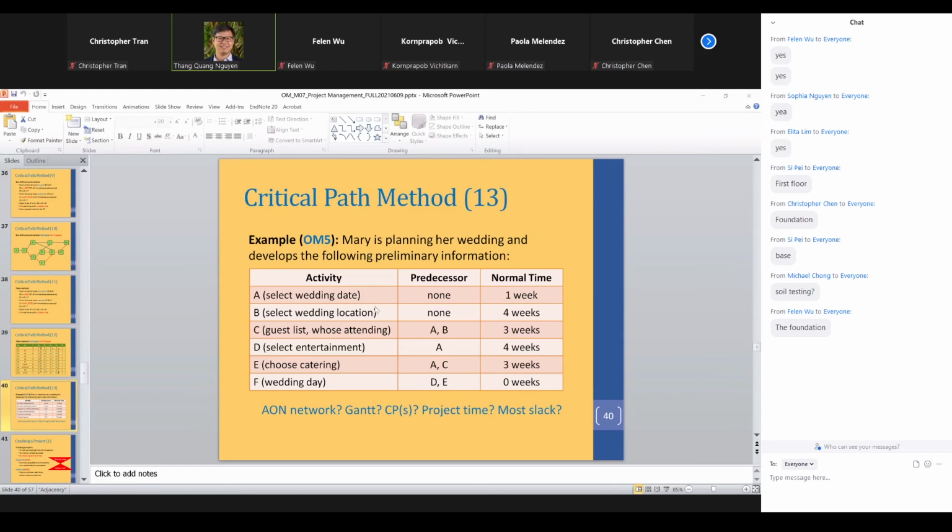So A and B do not have any predecessors. It means that the bride-to-be and the groom-to-be can select the date and the location right away without any constraints, right? But to send out the invitation cards in activity C, you will need to have the date and the location printed on the cards, right? So that the guests can come and can work those in their schedule.